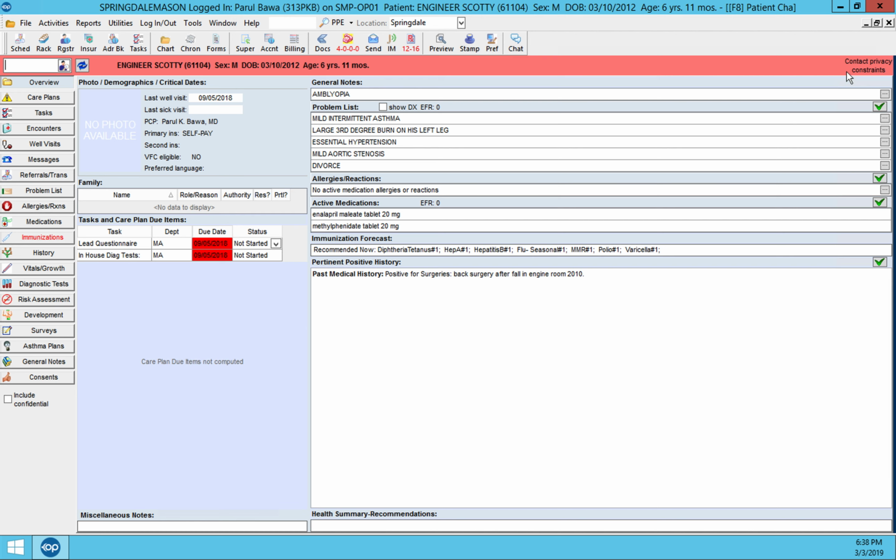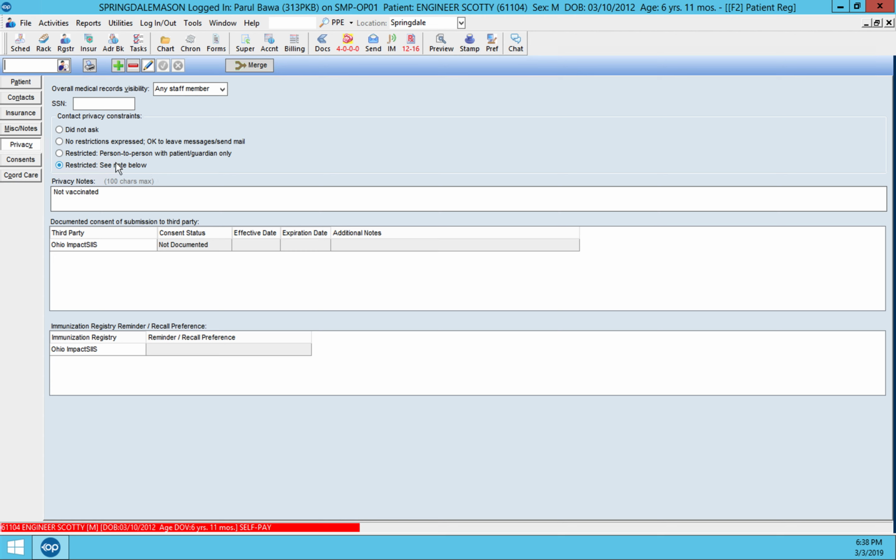You go over here and you see where it says contact privacy constraints. If you click on that, it will take you to the registration page. And if you come down here to privacy notes, it'll tell you what the concern is. So in this case, this is someone who is not vaccinated.